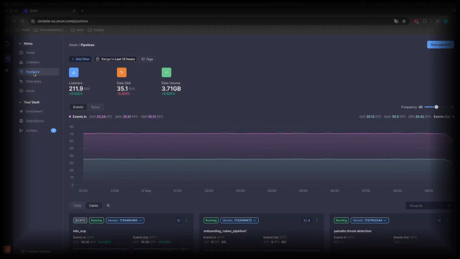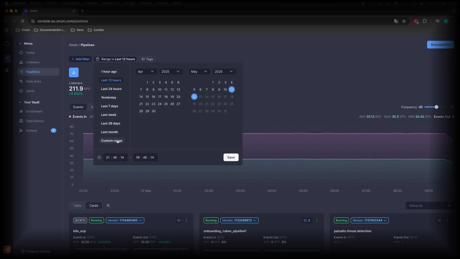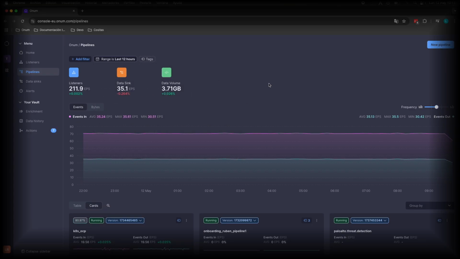In the Pipelines tab, we can find information related to the different data flows we've organised within our tenant. Just like in the Listeners and Data Syncs tabs, the first thing we see is the time range filter, allowing us to choose the time period we're interested in.